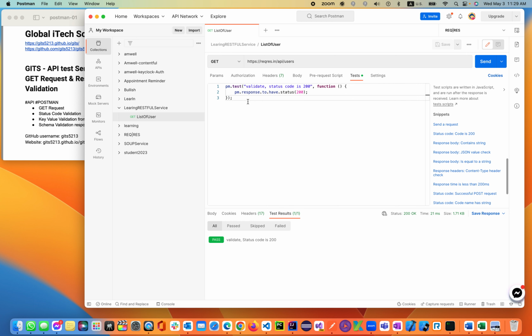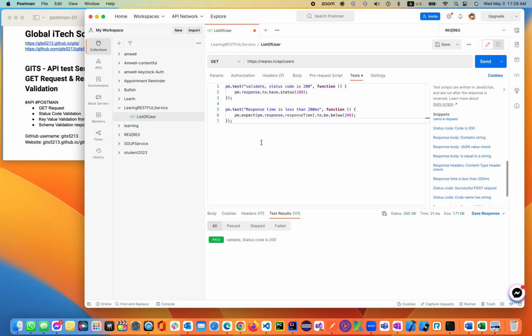Another one you have to use is that it takes less than the SLA. SLA means service level agreement, defined by the product: how much time it will take between sending the request and the server responding, basically. So let's say I'm going to validate that it takes below 200 milliseconds. Let's save it and run it. So both of them passed.